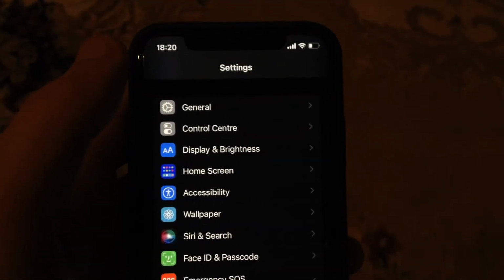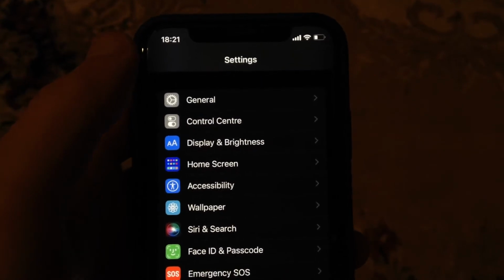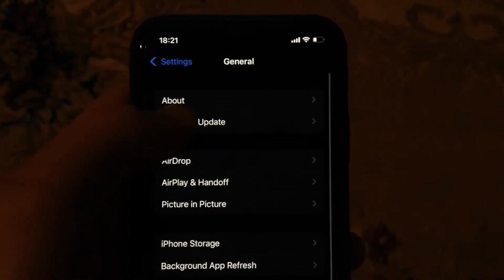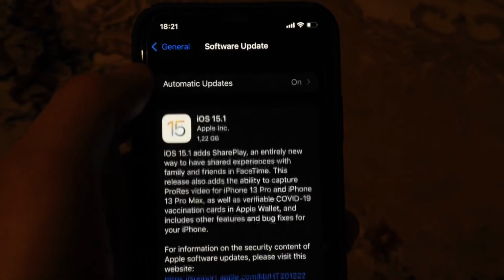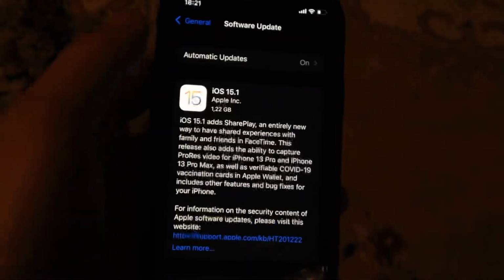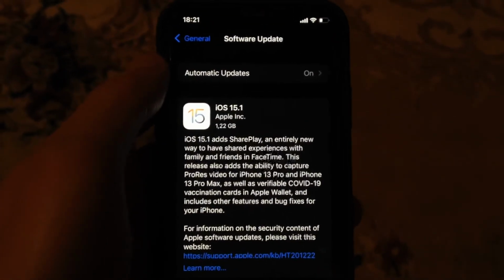And if it doesn't help, if you still have this error, you can also just try to update your phone. So just go to general, just open software update, and if you see an available update, just tap on download and install and wait until it successfully installs the latest updates for your iPhone.